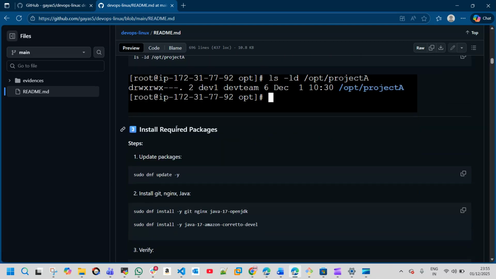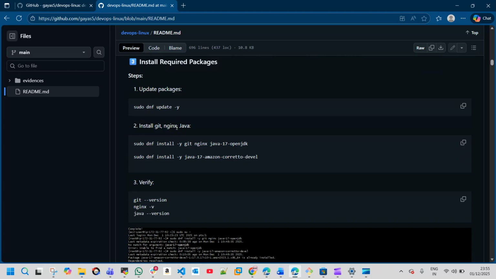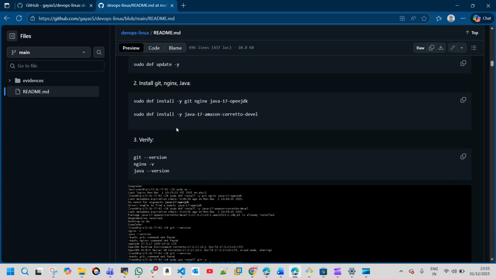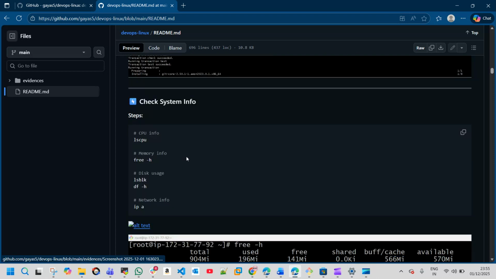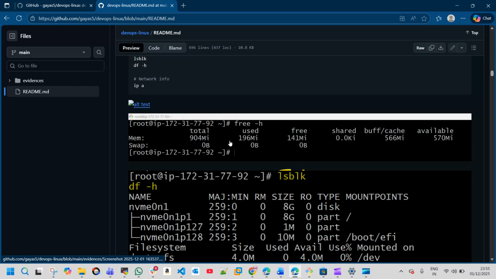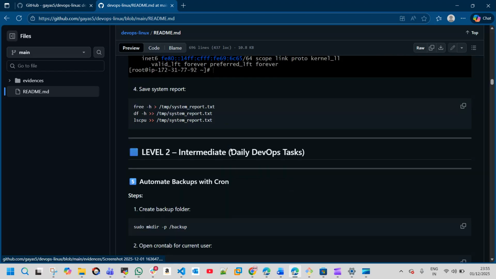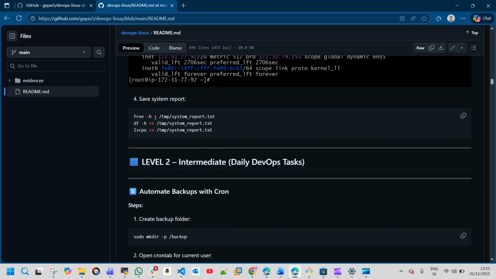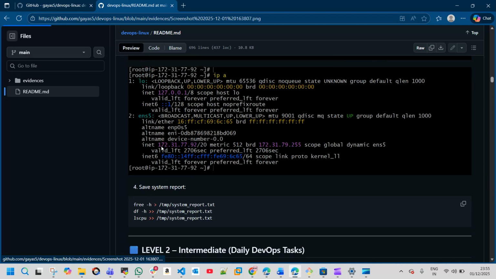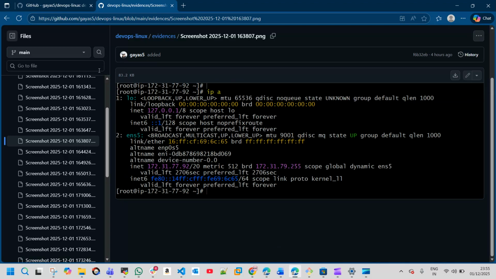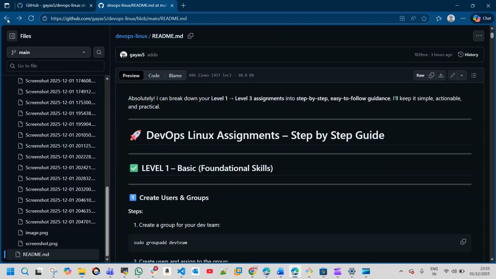For system information, we check CPU, memory, disk, and network. This helps us understand the health of our servers, like how much free space is left with free -h, and CPU utilization.